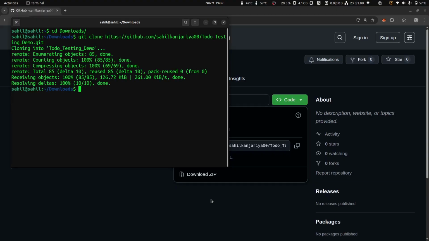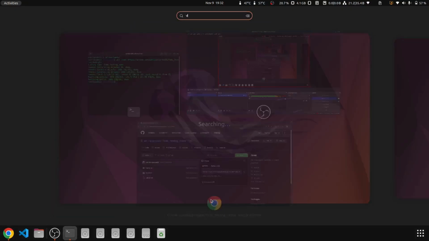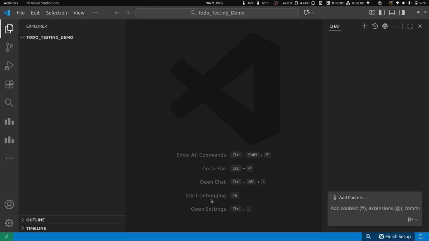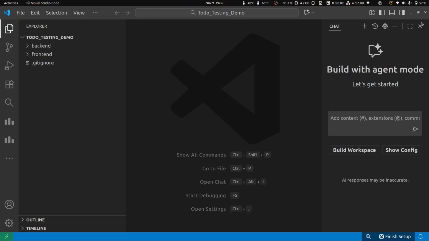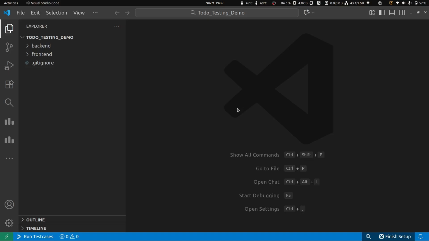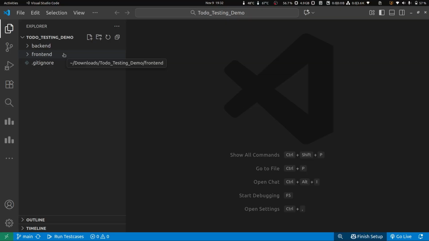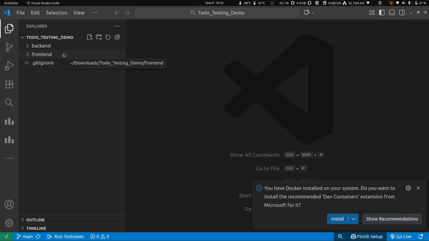So our project is downloaded. Let me open VS Code. I will show you the whole structure of the application. So this is the structure of my application. I have one front end and one backend folder. The front end is written in React and the backend is written in Node.